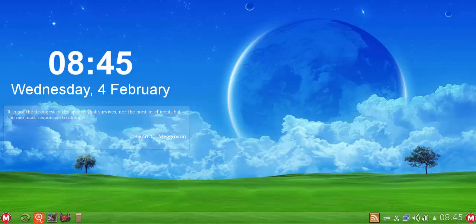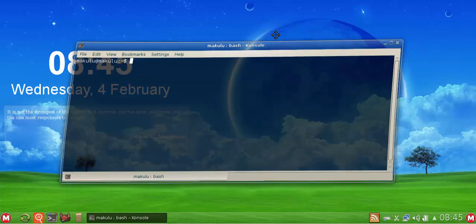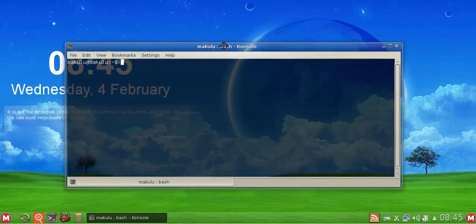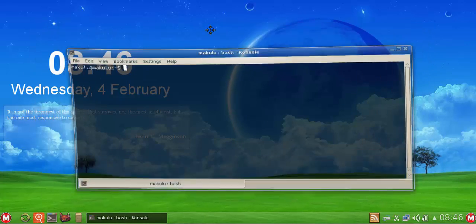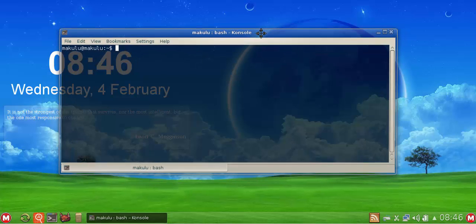Okay, so if we open up a window here, you'll see these bouncy, wobbly effects and all of that. That's Compass, the window manager controlling all those effects. And then if you look at the border, you'll see it's got a nice transparent thick border around the window. That is the Emerald theme manager.